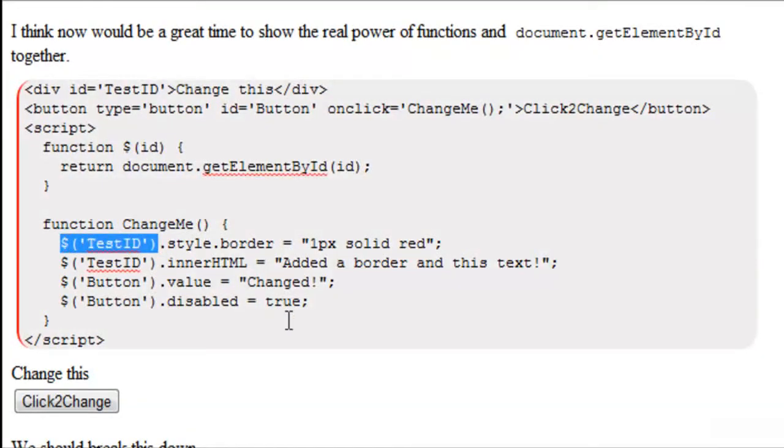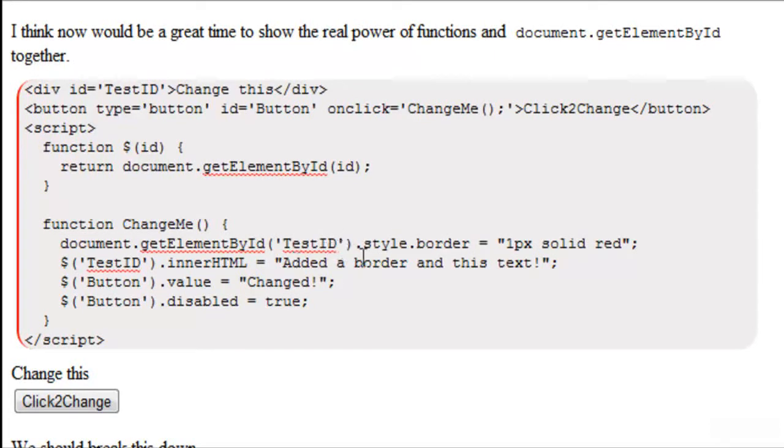So what this is just like saying is document.getElementById, and the ID that we specified is testID. It wants to change the style attribute, it wants to add a border of 1 pixel solid red, just like CSS. Same thing for the next one. It wants to grab the testID from up here, going to change the innerHTML, add a border and this text. Then we change it. We're going to get the element by ID, but we're going to get the button this time. And that's this one here. The button down here that says click to change, that's our ID.